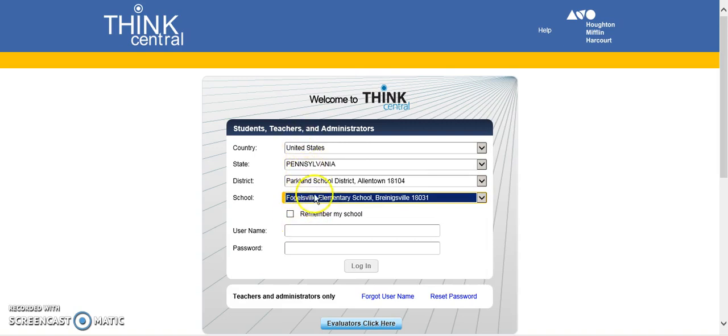And when all of these are selected, you absolutely want to remember to click on this little button right here that says Remember My School. When you do that, it will remember what you've selected for these tabs up here, and the next time you log into this website using this browser, you won't have to change this every single time, so it will save you a little bit of time.